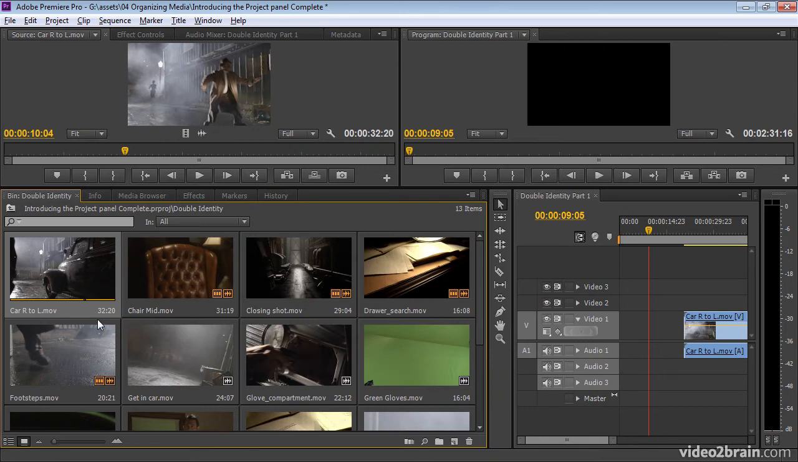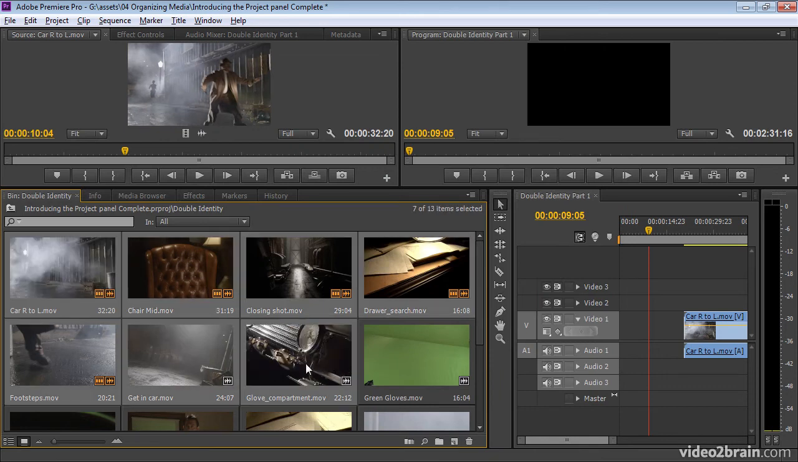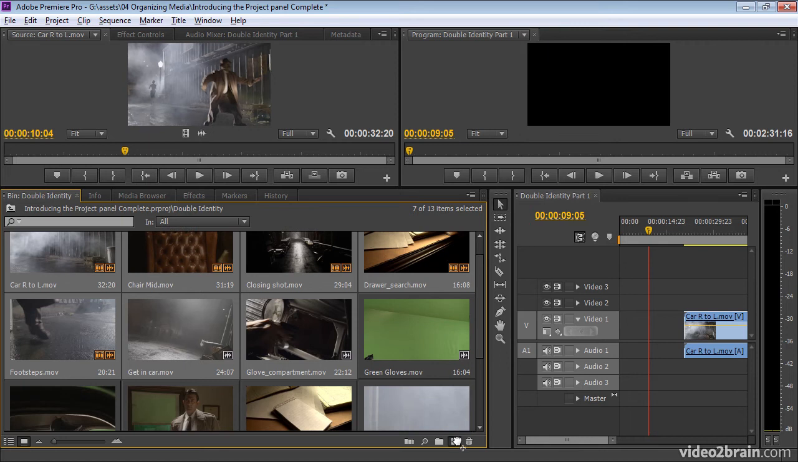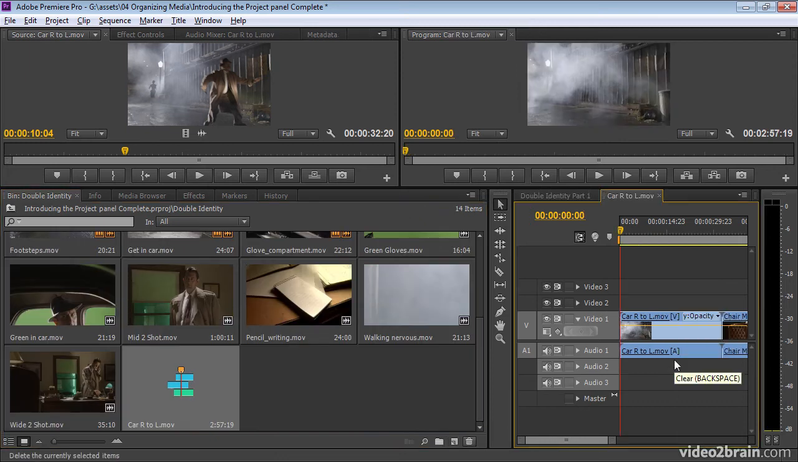Instead, if I want to, I can select the clips I want to include in a sequence. Here I've just clicked on one and held down Shift and clicked on another. And then I can click and drag these onto the new item button. You see the little plus sign I'm getting there. When I let go of the mouse now, there we are.